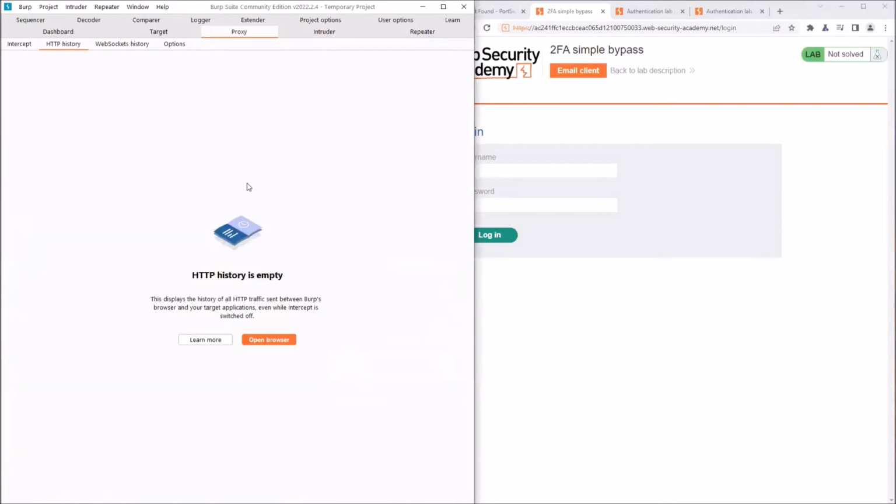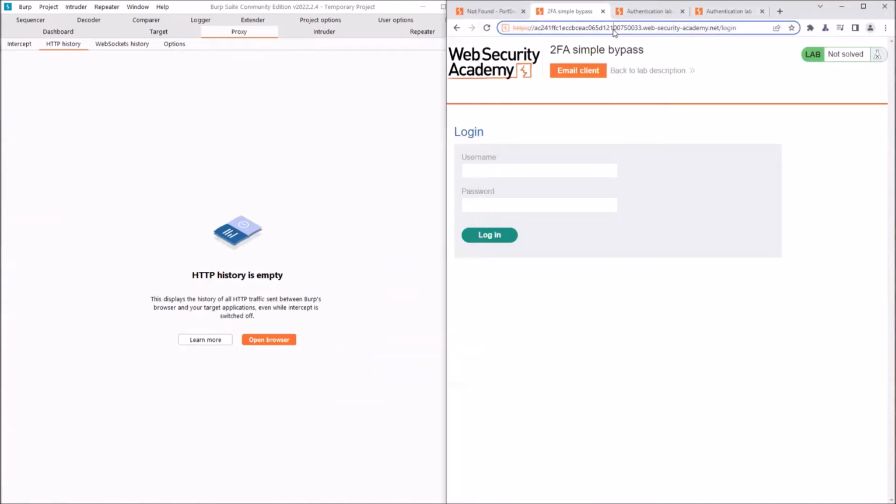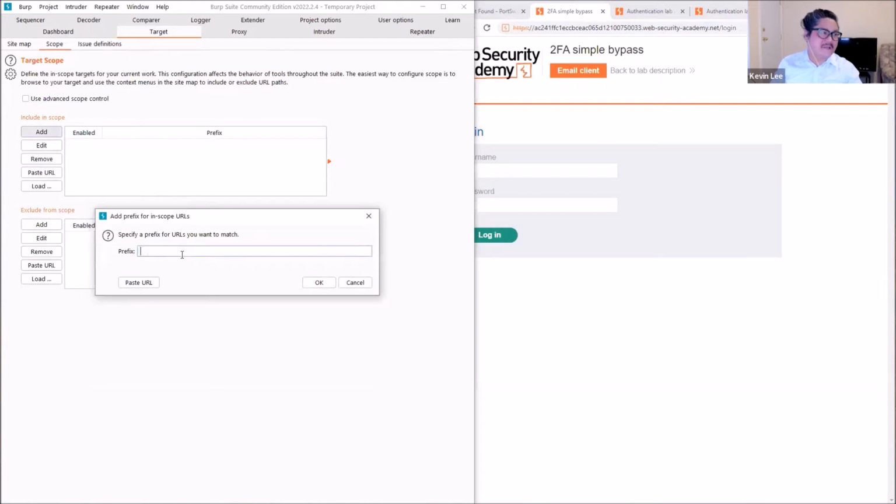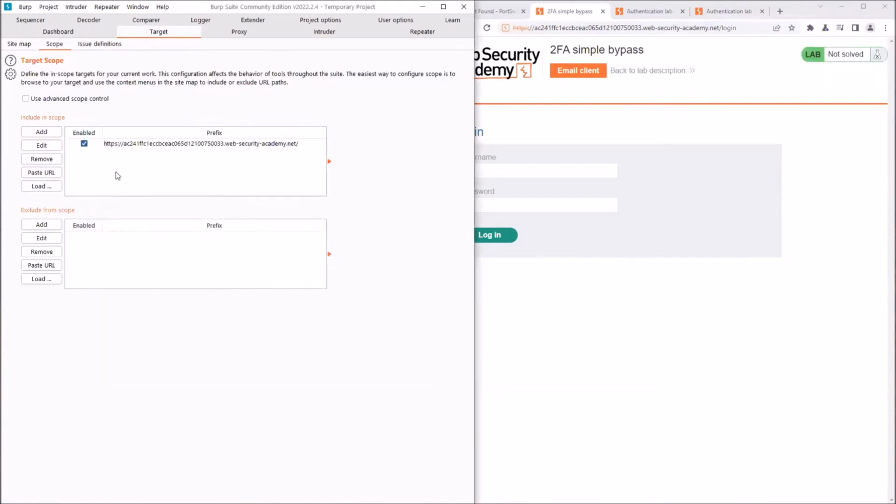And then you're going to want to go into your target scope and change it to the new server, because each one of these labs is actually using a different server. So what we do is we capture the URL, and then we go to target, scope, and then we remove our old lab, and then we add our current lab. And so it should record only traffic from this lab.